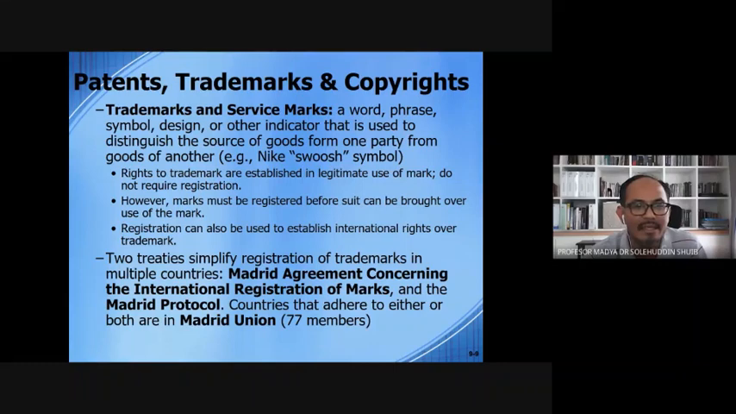A trademark is established in legitimate use of the mark. Registration can also be used to establish international right of a trademark.